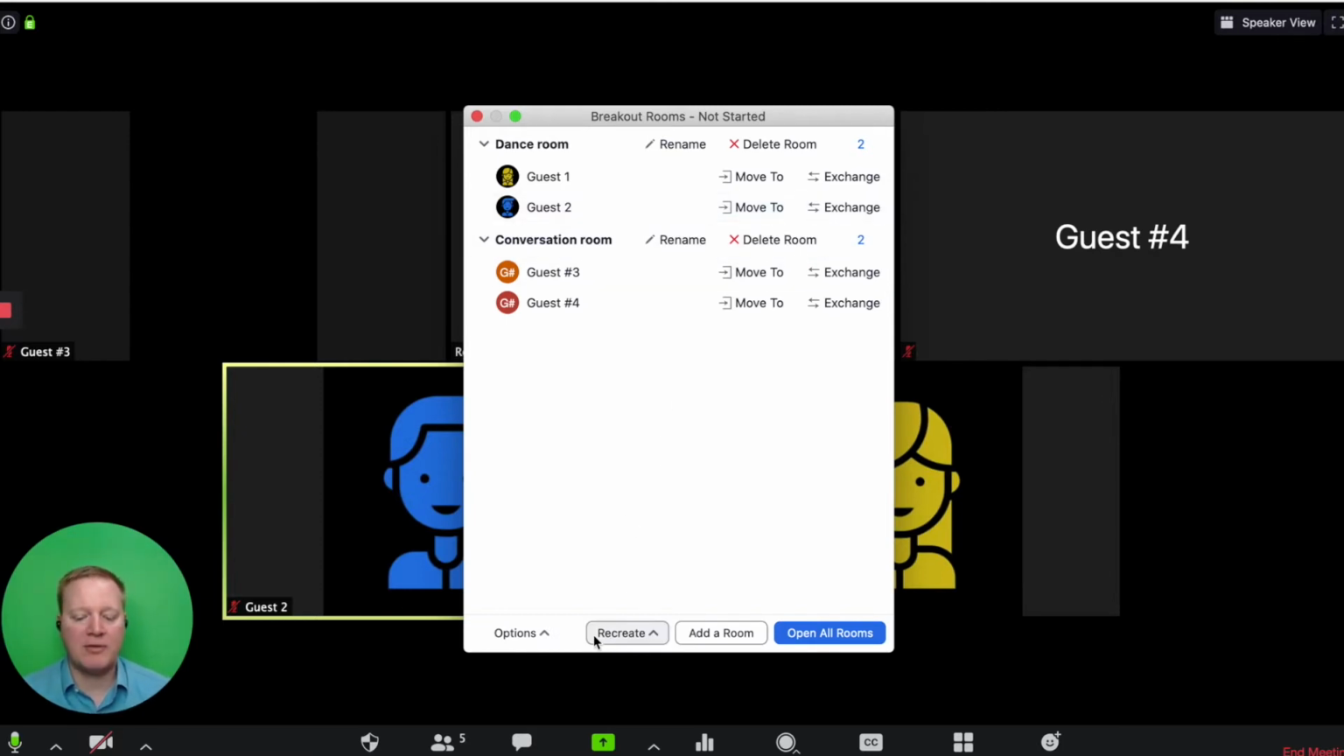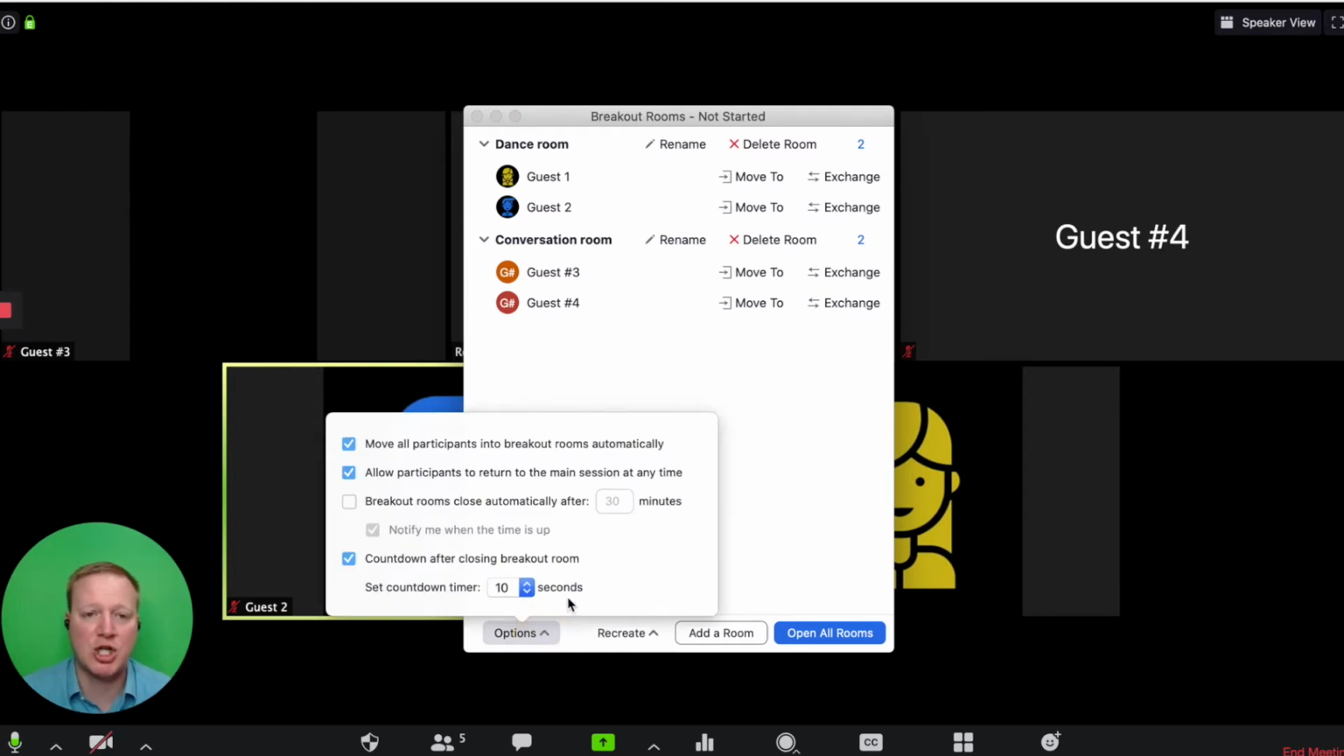I also have some options at the bottom, which we should pay attention to. If I move all my participants to the breakout rooms automatically, it means they don't get to control when they go to the breakout rooms. It sends them there automatically. This is great if we have a lot of participants or if we are on a tight schedule.